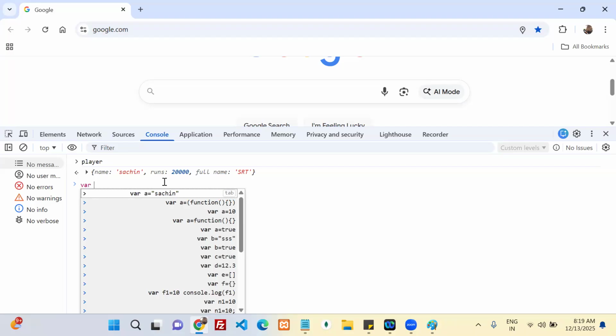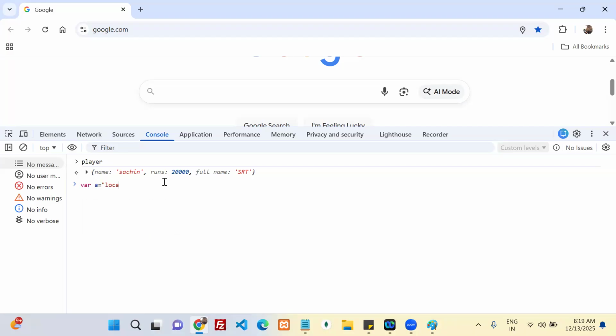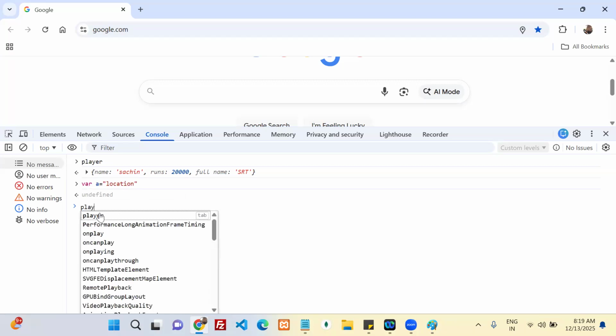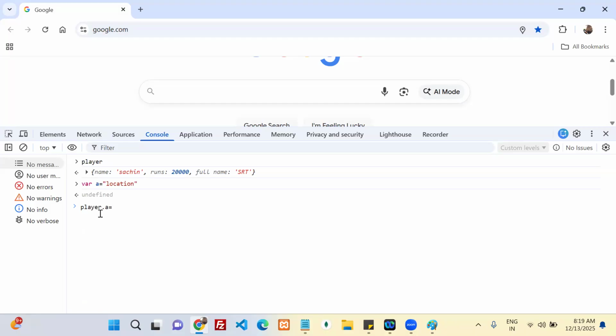Where my a equals location. Okay, what is my a value? String, location. So player.a equals Mumbai. Which key is going to be inserted? My expectation is that it should be the location key with the Mumbai value. Will it or not?